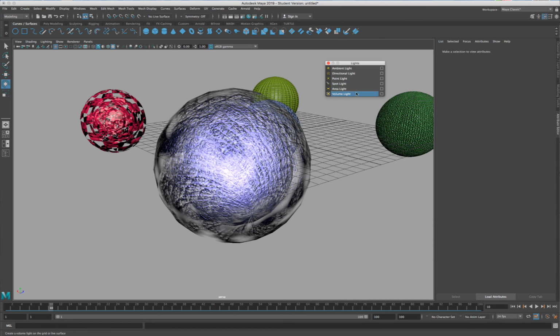Well, I almost never use ambient light. Directional light is pretty common. Point light I use sometimes. Spotlight, yes. Area light. They all have different features. Area light is very smooth and sophisticated looking comparatively. Let's just start with a simple point light.